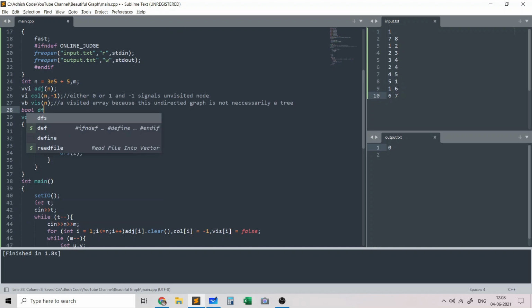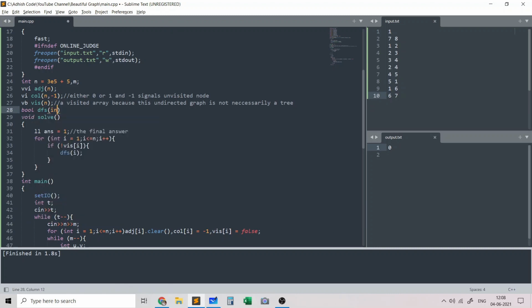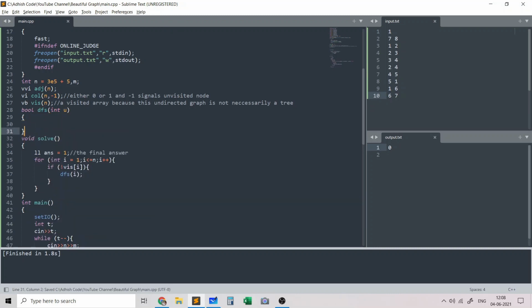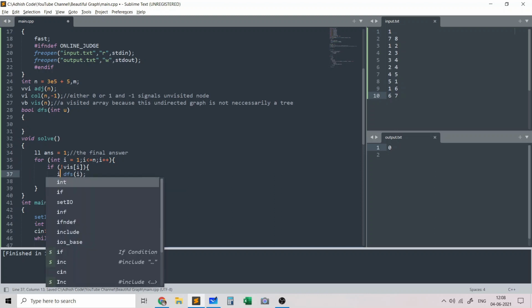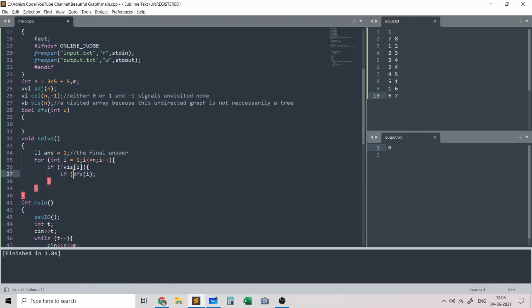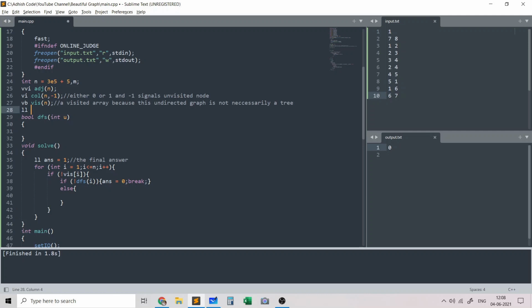So here I have a DFS. DFS will actually detect whether or not this component is bipartite. So what I need to do is, if not DFS of i, then I need to do answer is 0 and we need to break. Otherwise, we need to basically have the number of color 0 and the number of color 1.